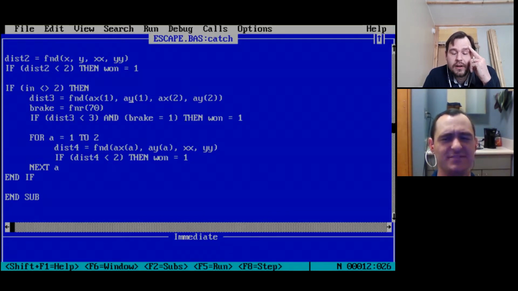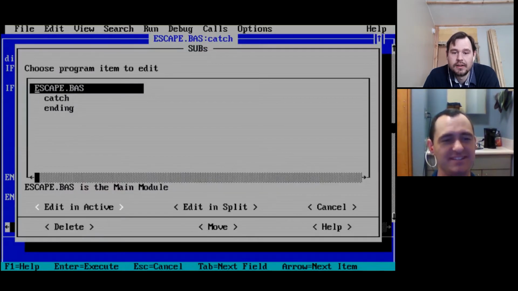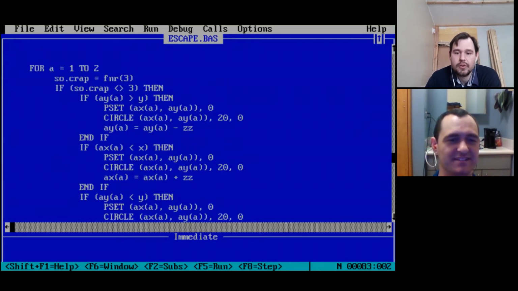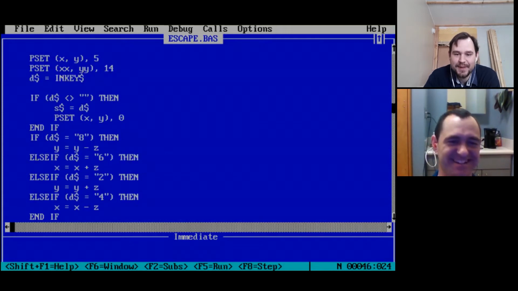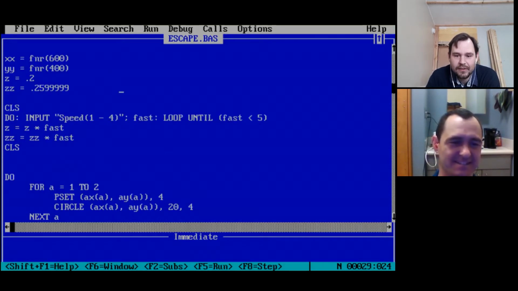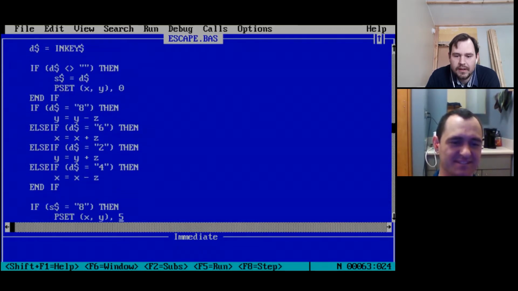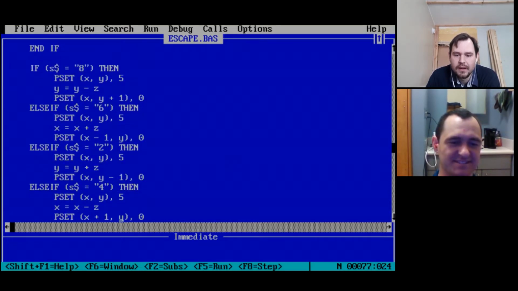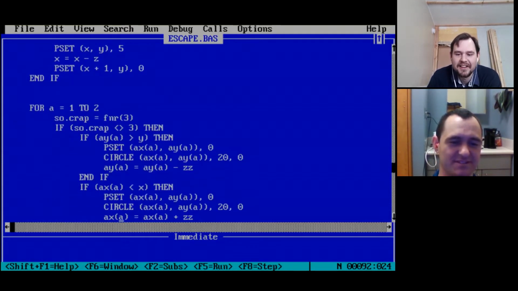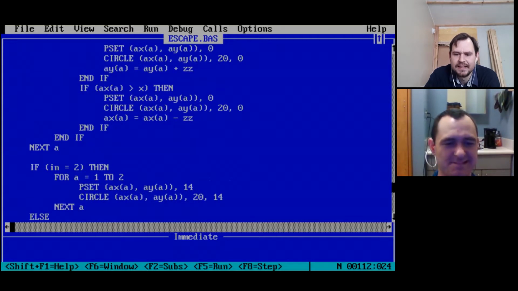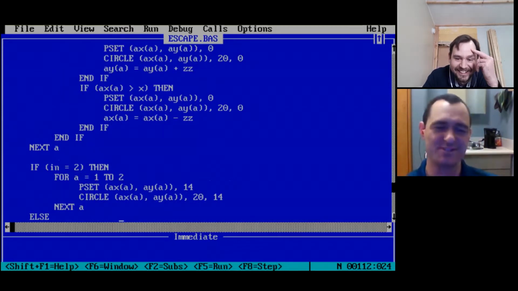Hold on, wasn't it FNR 3? Yes, I believe in can be 1, 2, or 3. No, I think that was so crap. So crap was 3. In was all the way up here. Wait a sec. Where's in? Here somewhere. Gotta be here somewhere. Okay, so we've discovered some magic.